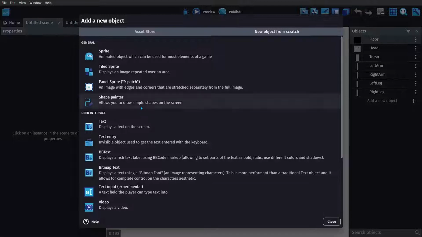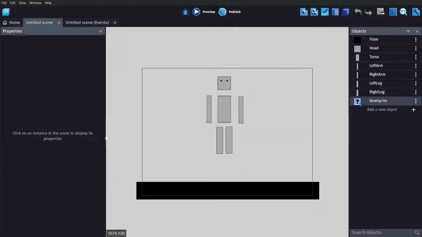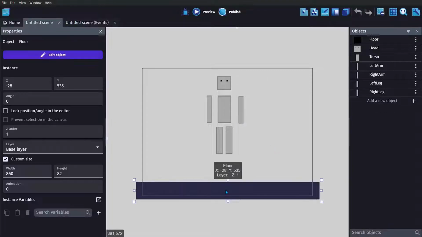Once you have your project open, go to Create a new object. This will be our floor. I have already created the sprite. Make sure your floor is big enough.